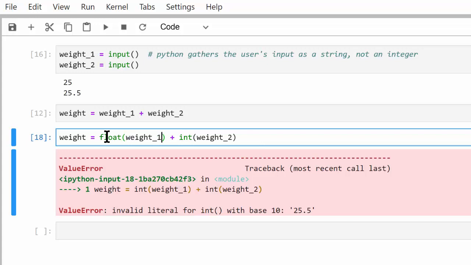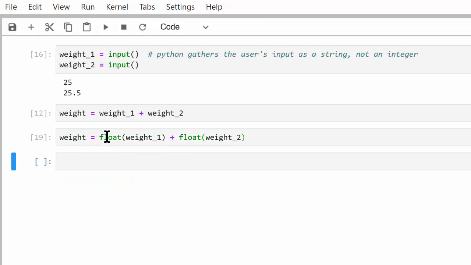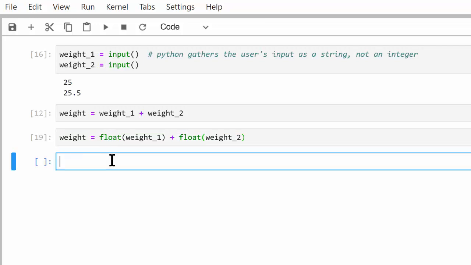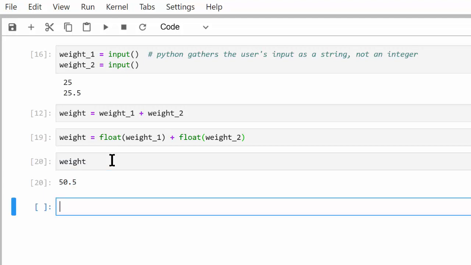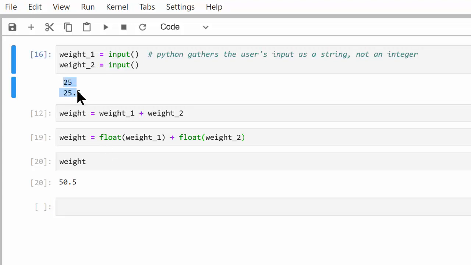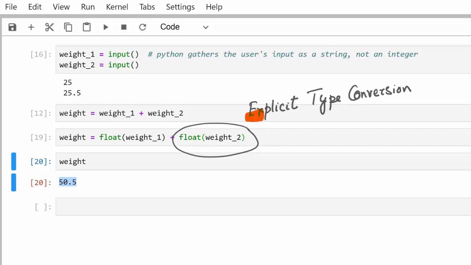Float. And then a float. Shift enter. This time it should work. And what would be the weight? Weight. Shift enter. 50.5. So 25.5 plus 25 is 50.5. Now we got the right answer. So this is an example of explicit type conversion. This is pretty straightforward, right?